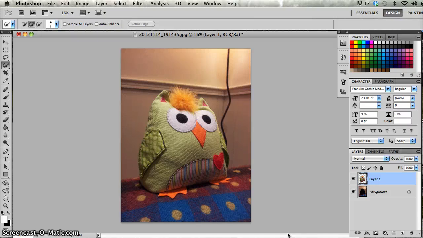Following on from the previous tutorial where I got this image of an owl and I selected them out using a quick selection tool, and then I used a layer via cut to cut them out onto a new layer, and I can see that new layer there. In this tutorial what I want to do is change the background of this owl.